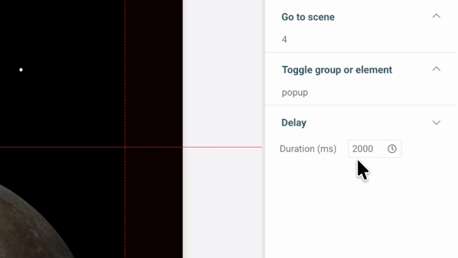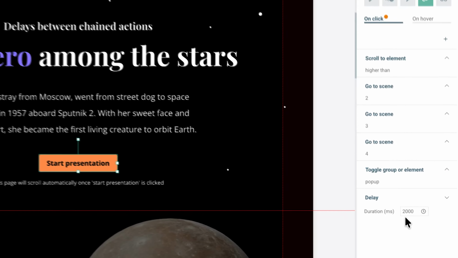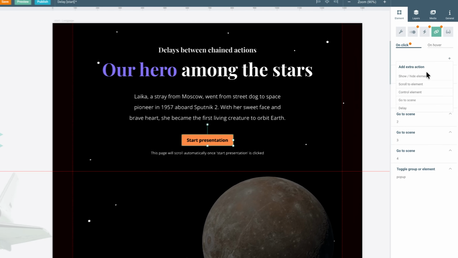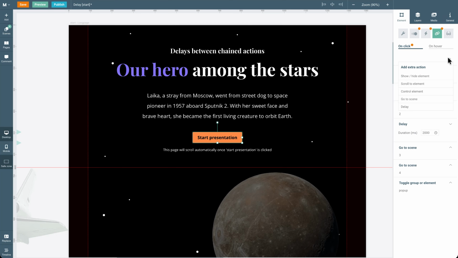It's now all the way at the bottom though, as my final action, which isn't going to do much. Let's use the draggers on the left to drag it in between my other actions. I'll add some more delays between the other actions too. Let's preview that again.